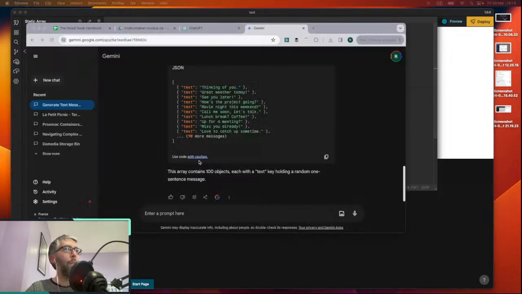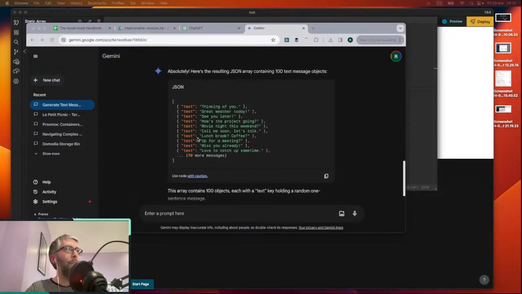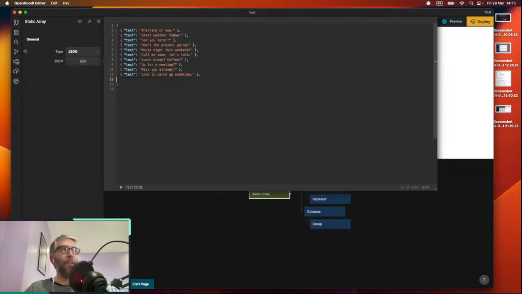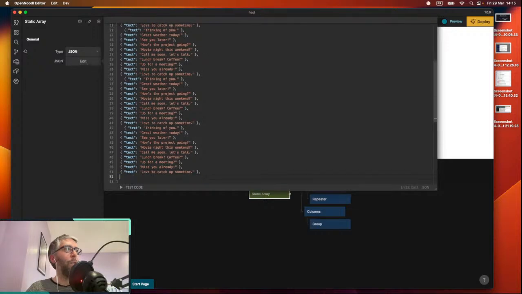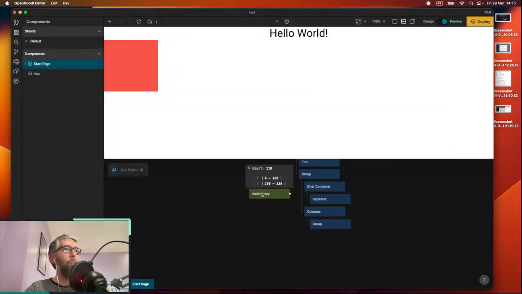Ah, super. This array contains 100 objects. Does it? Okay. Just do these, and we'll just copy paste these like 100 times. Clever, smart Google. There you go. Must be a lot. I know. Oh, 110. Not bad.